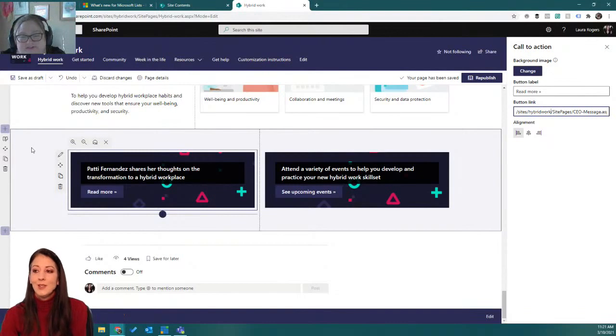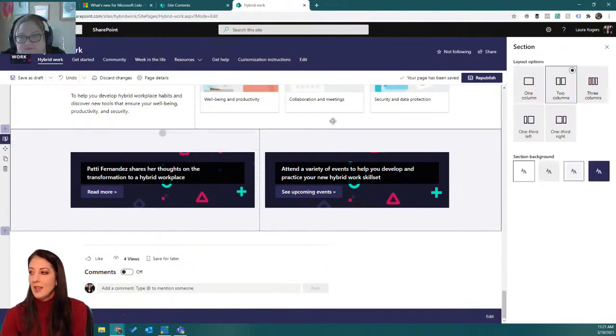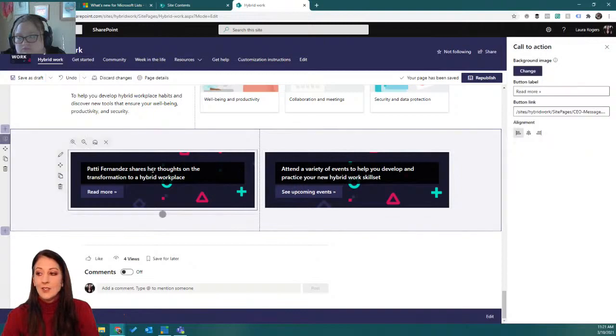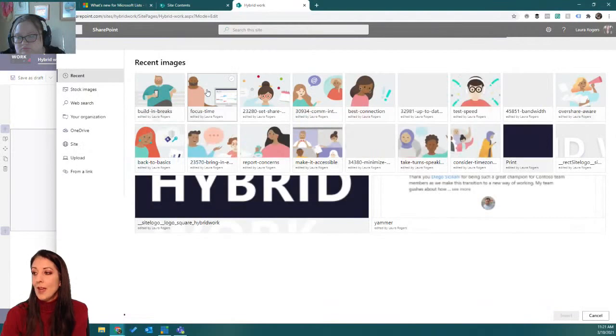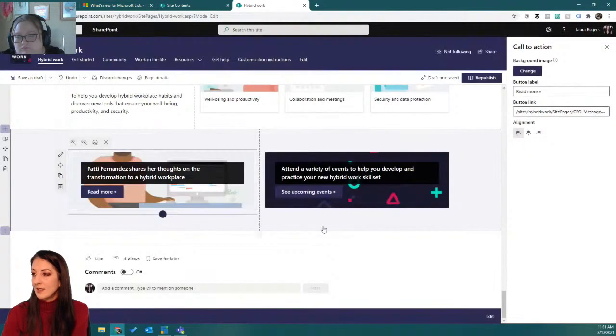Yeah, so here's what they did to achieve this. They put this 2-column section, and they put this sort of soft color background on it, and then they just inserted two different call to action web parts. So the call to action makes itself one big button, really. The whole thing is a button, but they put a background image in it, so you can change what the background image is. Like if I went like this, see, it changes the background.